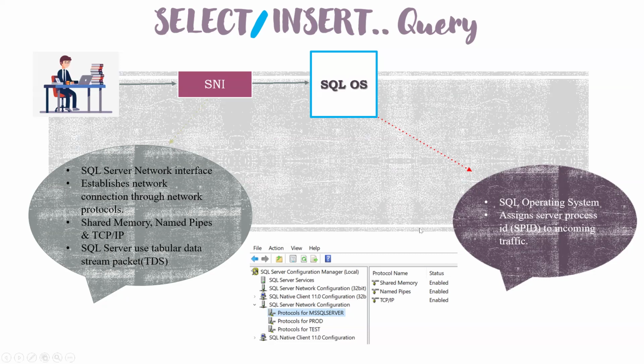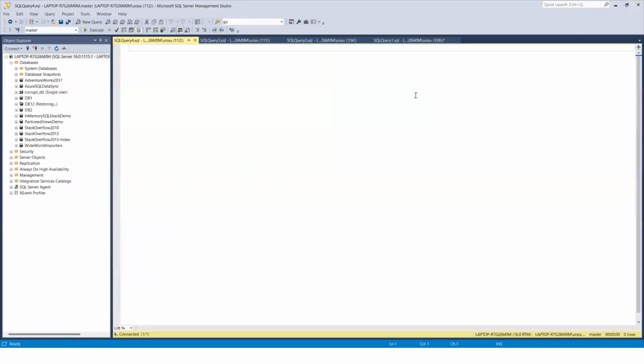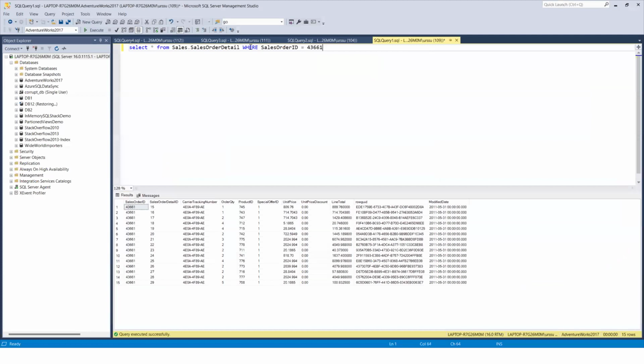For you it's a query, sir, but for SQL it's a thread. SQL will treat it as a thread. So we'll discuss a lot about thread life cycles, all that in advanced level. From the SQL Server point of view, it's a thread. From your point of view, it is a query, a transaction, a select statement, whatever you are calling it, sir.